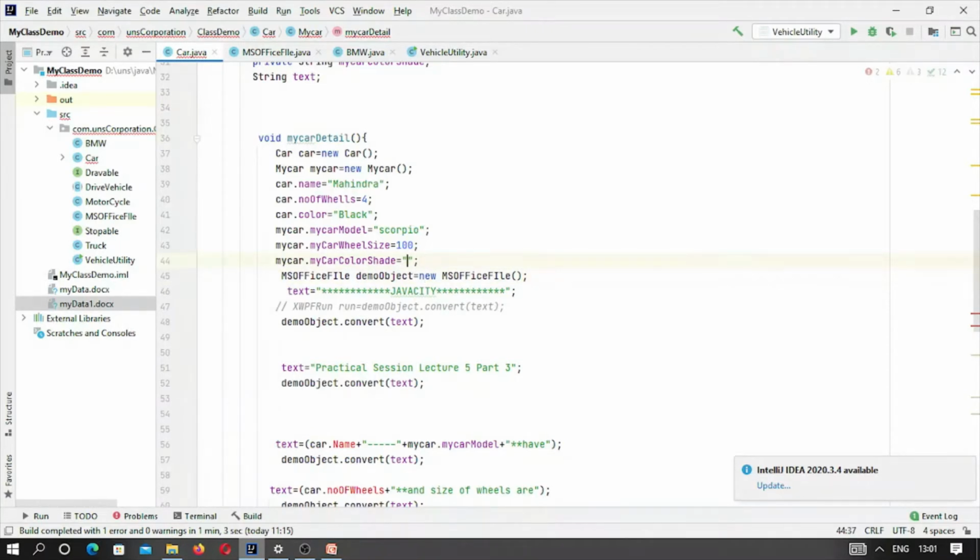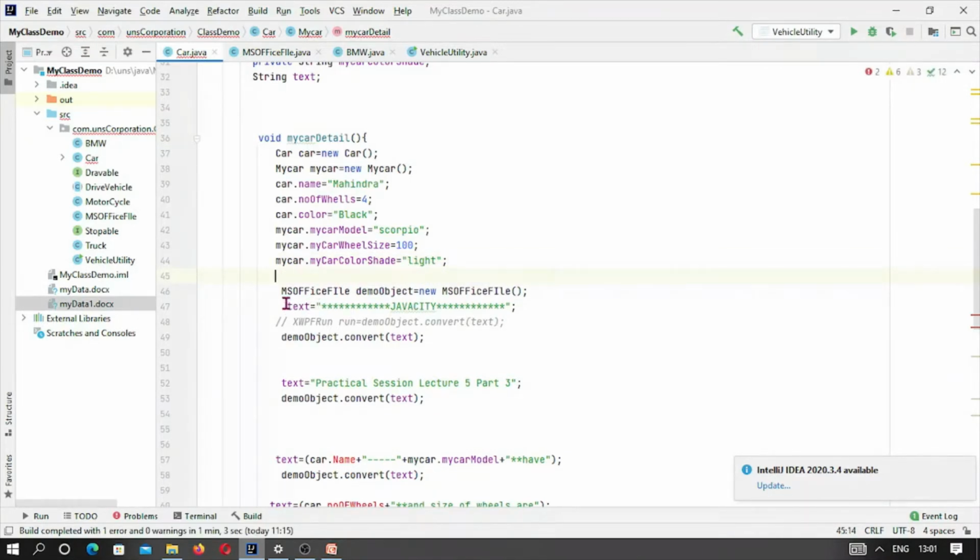You can see, this is a light black. Later we'll see why I have written this. As we have studied in the slide, we can call the outer class also. So here I have created another outer class, that is MS Office file, and by this class, or by this project, what we are doing is understanding inner class.